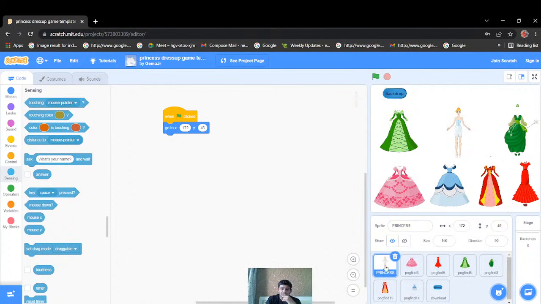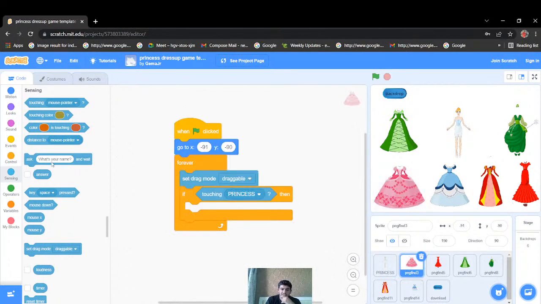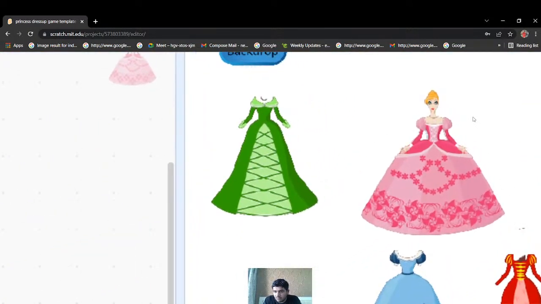So if it is touching the princess, then go to what? Now I have to set its position. I have to make it fit properly as a proper outfit. Let's see, is it perfect?